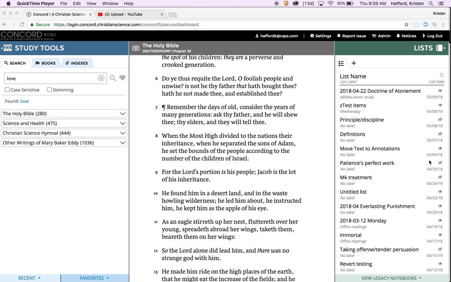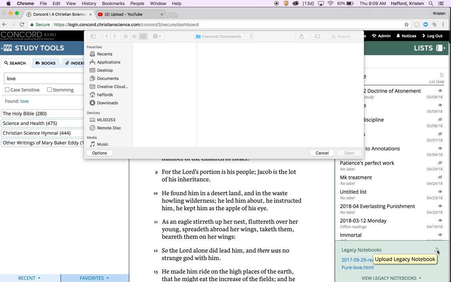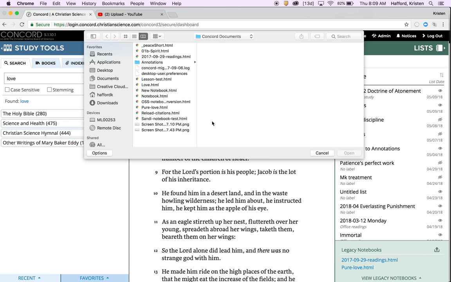You need to open your list menu and go to the bottom where it says View Legacy Notebooks. Click on that, and you will see this little window pop up with an upload icon. Click on that icon, and a new window will open.